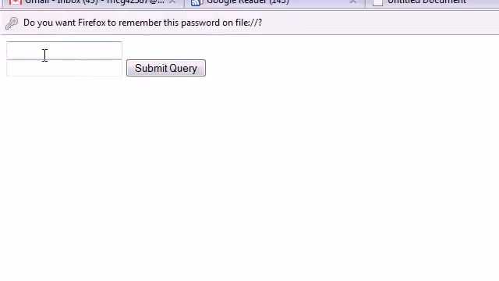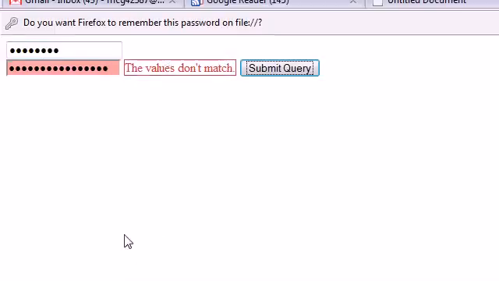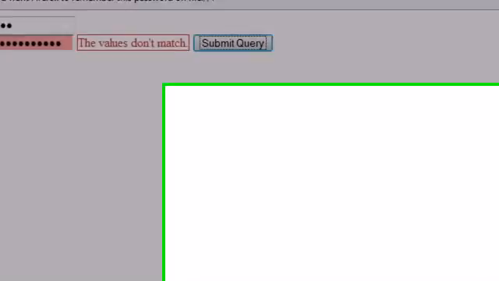And as you can see, since I typed in the exact same thing, it validated it and allowed it to be submitted. Now I'm going to do the same thing, except in the confirm box I'm going to type something that is not what I typed before. And you can see that it's telling us the values don't match.